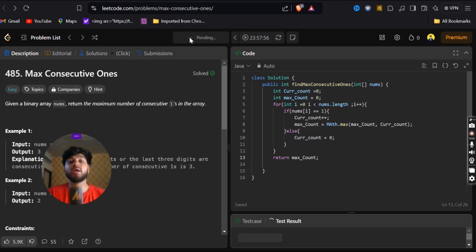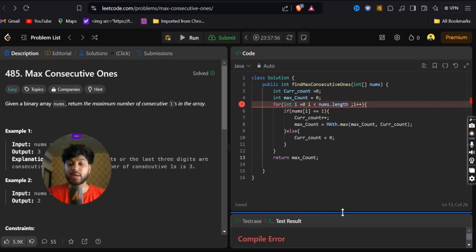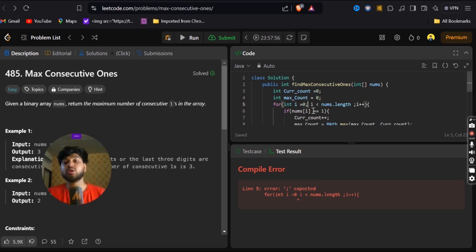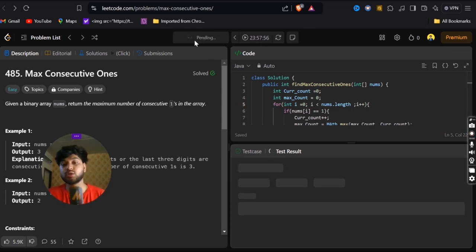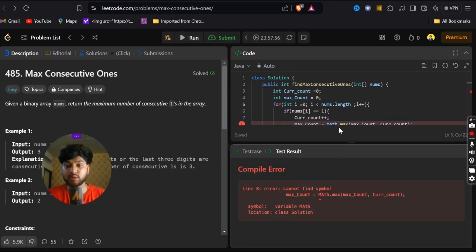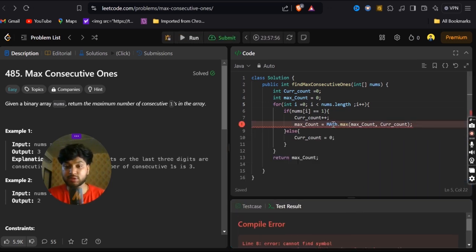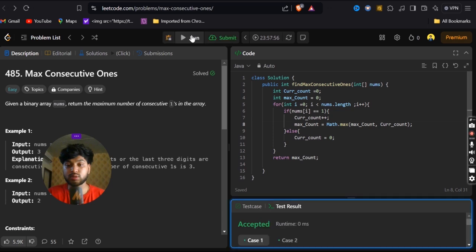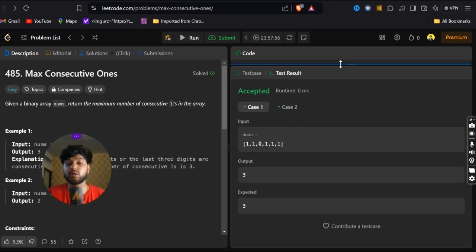Let's run and check the output. Here's a compilation error. Okay, the statement terminator was not there. I missed it. Also the Math spelling is wrong; the M should be capital. Accepted. Okay, so our nums is 1 1 0 1 1 1.